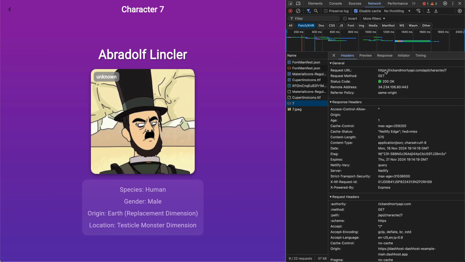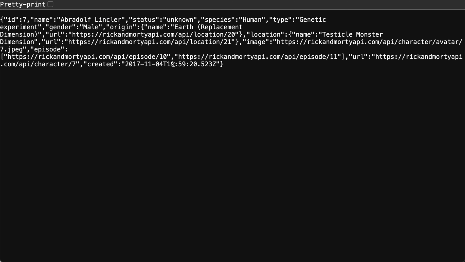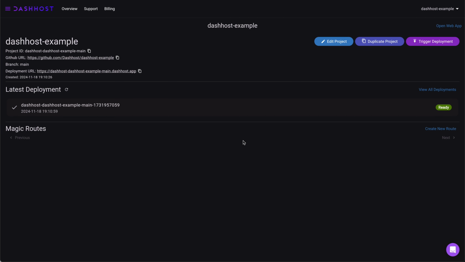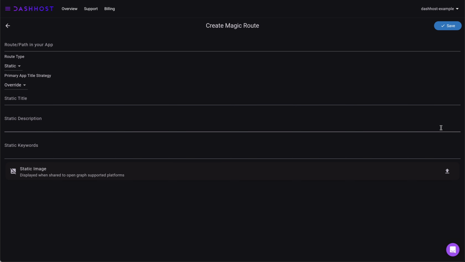If you can see this, yay! It's going right here, and this is the data that's coming back. Let's just enable pretty print so we can see it. So cool, that's great. Now, how can we make Dashhost essentially work for us? We'll go here and see this thing called magic routes, and we're going to create a new magic route. Let's start with a very simple one.